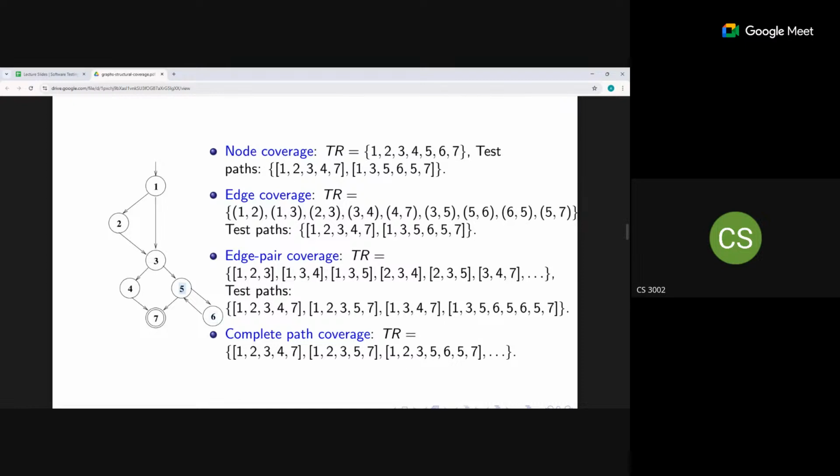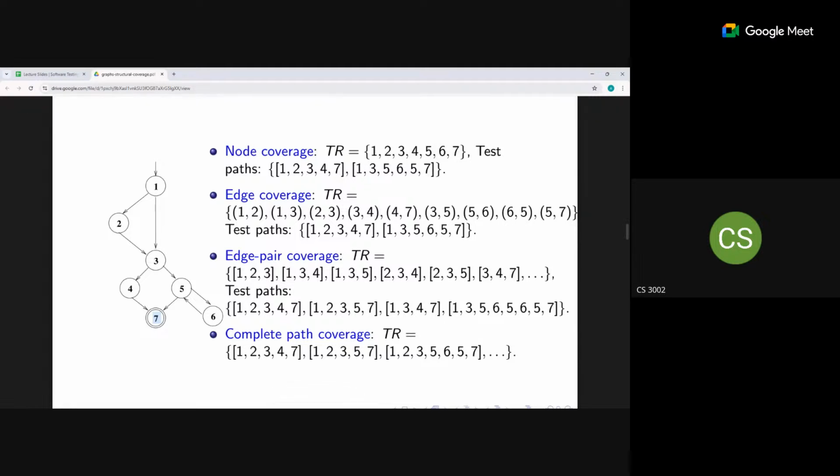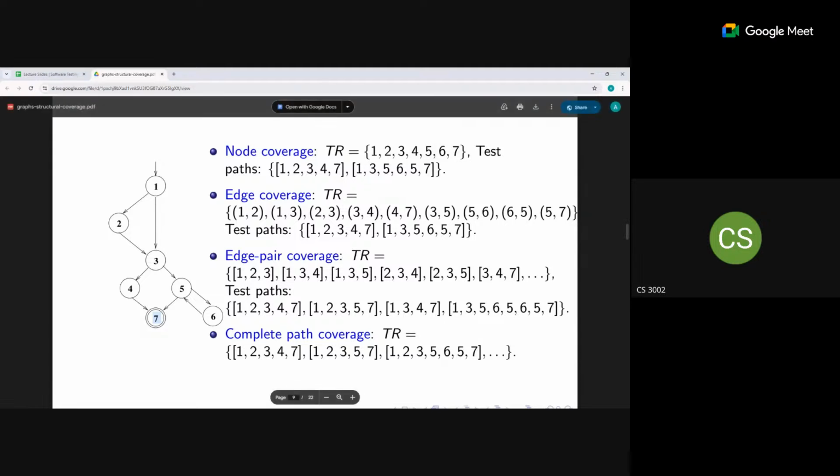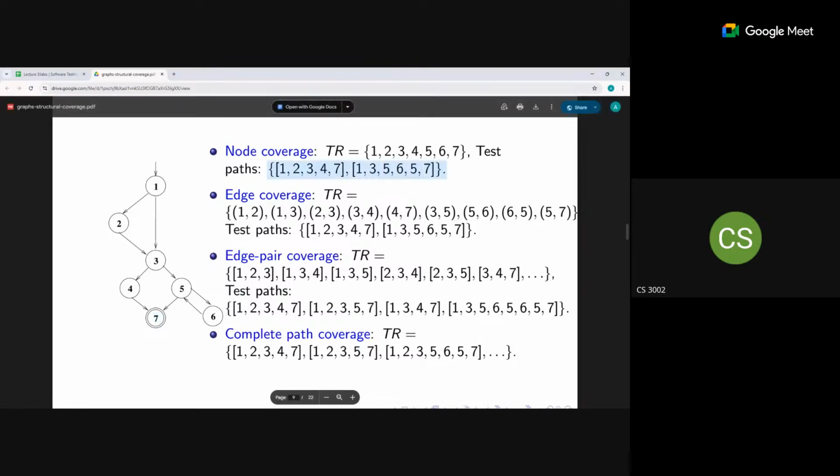Then either I keep doing this cycle or come to 7, and that'll end the path. So in that case, I'll still miss out on 2 and 4, right? So therefore these two paths are required for node coverage. Okay, edge coverage, similarly, all the edges that are there.